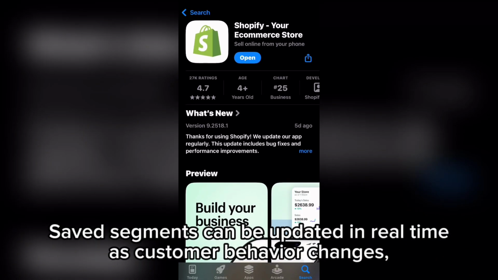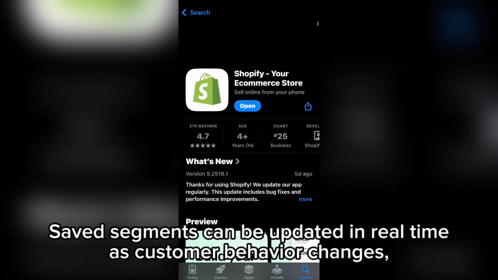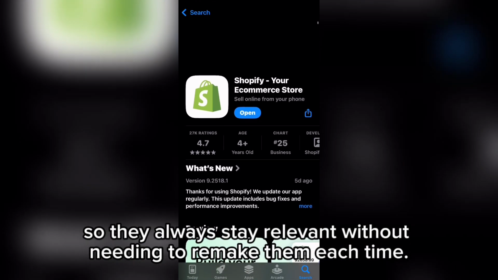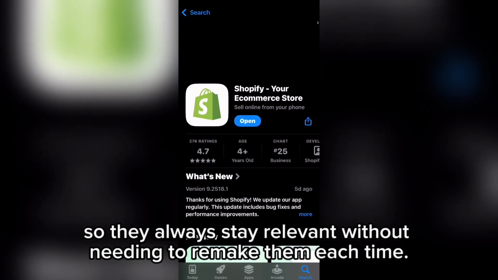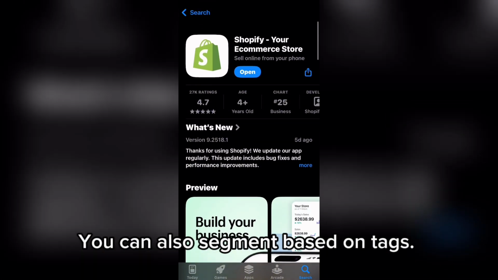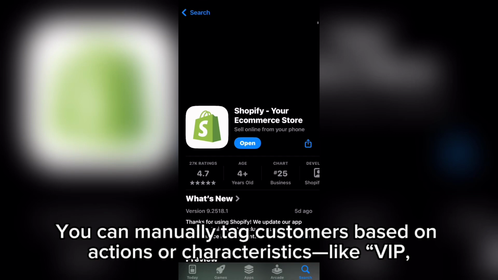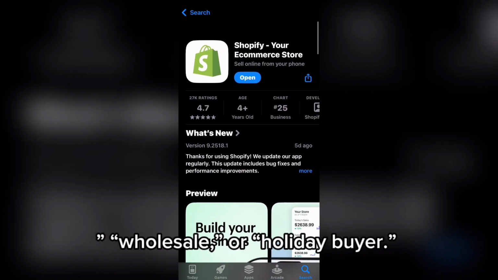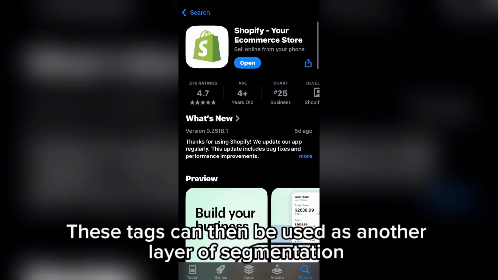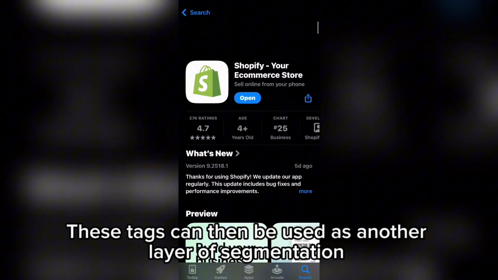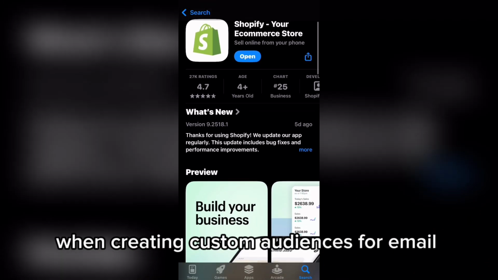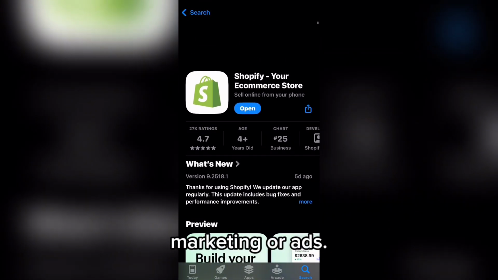Saved segments can be updated in real time as customer behavior changes, so they always stay relevant without needing to remake them each time. You can also segment based on tags. You can manually tag customers based on actions or characteristics like VIP, wholesale, or holiday buyer. These tags can then be used as another layer of segmentation when creating custom audiences for email, marketing, or ads.